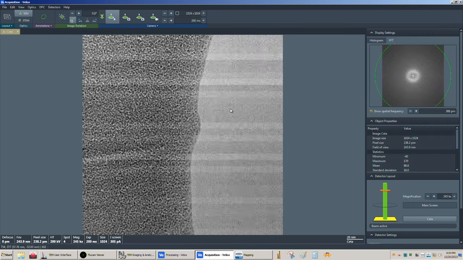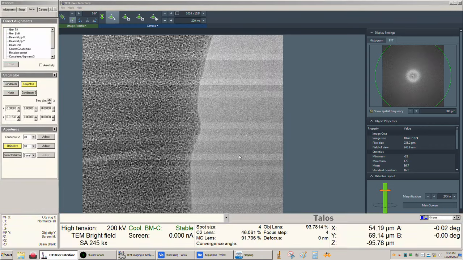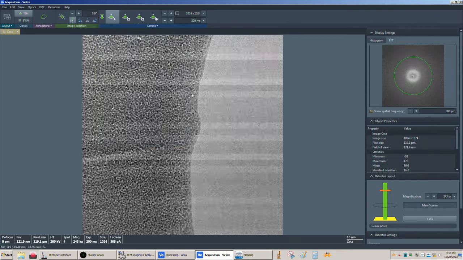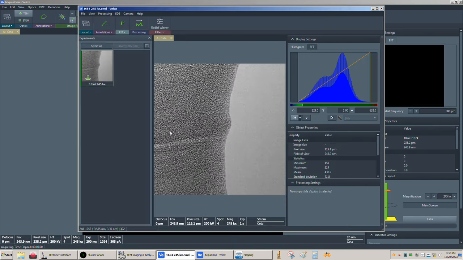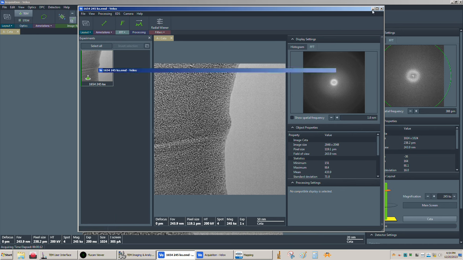And I didn't even mess with the focus knob. I never mess with the focus knob. You can see at here, my defocus is zero. Let me do an acquisition here. Okay, and then if we see here in the FFT, so now this is a 2K by 2K versus 1K by 1K for live, and this looks basically perfect.